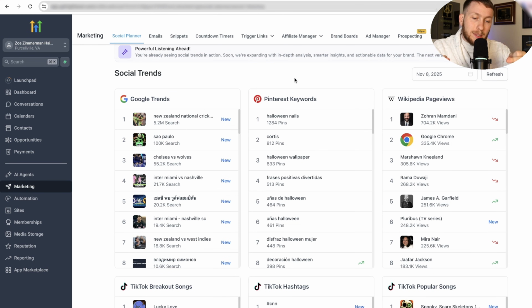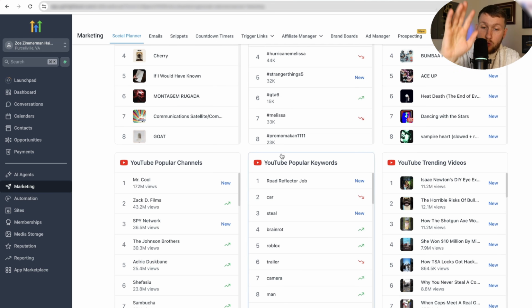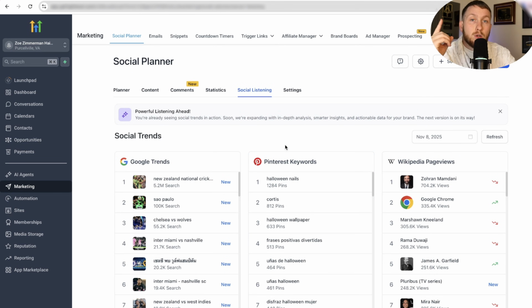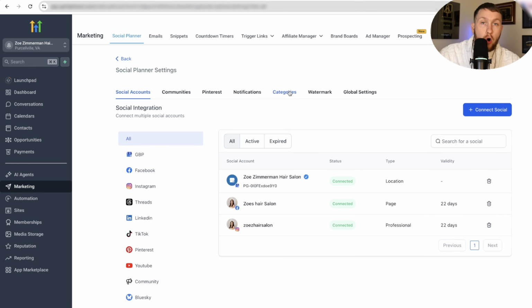And guys, this is really powerful for staying atop of the trends, but also staying ahead of the competition, because you have the data all in one spot and you're not using ChatGPT, using Google, and all these other things. You can come right in here into the social planner, into social listening, and see all of it in one place. Super cool tool, will help a ton for making sure you find the right trends. Then we're going to go over settings. This is the final part of the social planner.